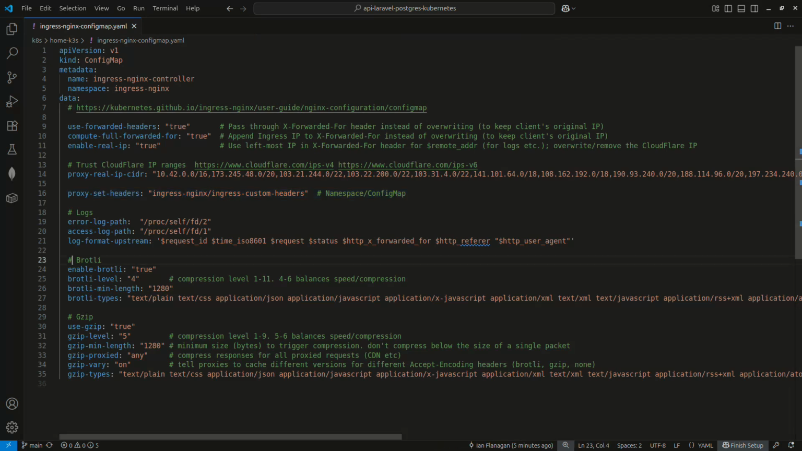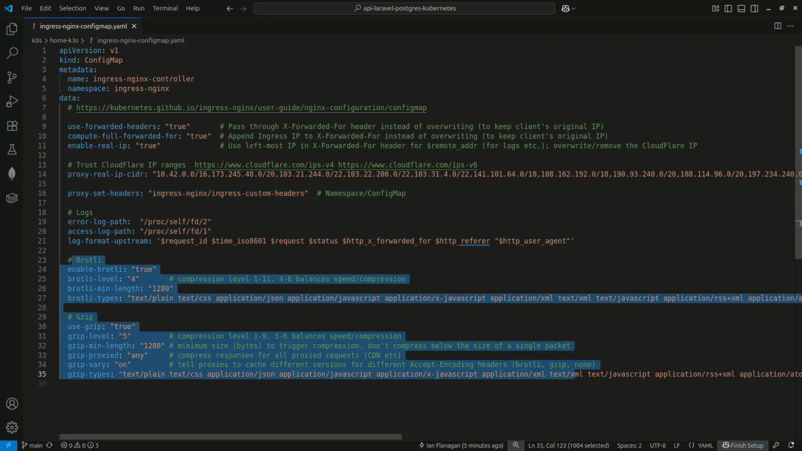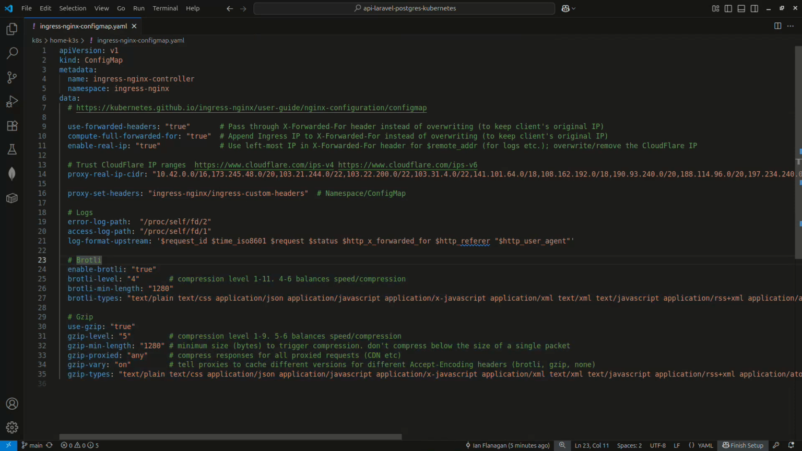Regarding HTTP compression, by default, gzip and brotli compress files of any size, but they both add metadata to the compressed files. So for files that are already small, we're actually expending CPU power to compress a file and actually increase the amount of data to be transferred. So we specify brotli min length and gzip min length to set the file size threshold at which the Ingress controller will apply compression.